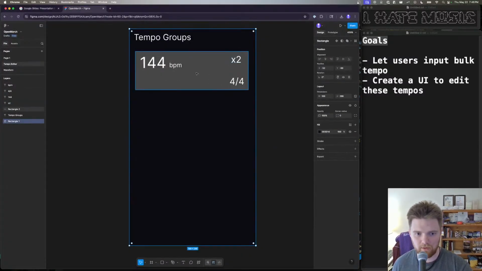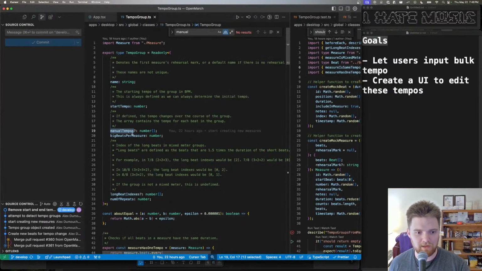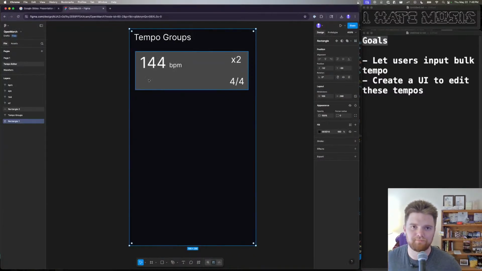And then we have this idea of big beat, long beat indexes. So very often you're going to have your marching show in 4/4, 1, 2, 3, 4, 1, 2, 3, 4. Occasionally you're going to want something in mixed meter. So we could do like 1, 2, 1, 2, 3, 1, 2, 1, 2, 1, 2, 3, 1, 2, 1, 2, 1, 2, 3, 1, 2, 1, 2, 1, 2, 3. And so what we want to let the user pick is which one of these beats is going to be longer.